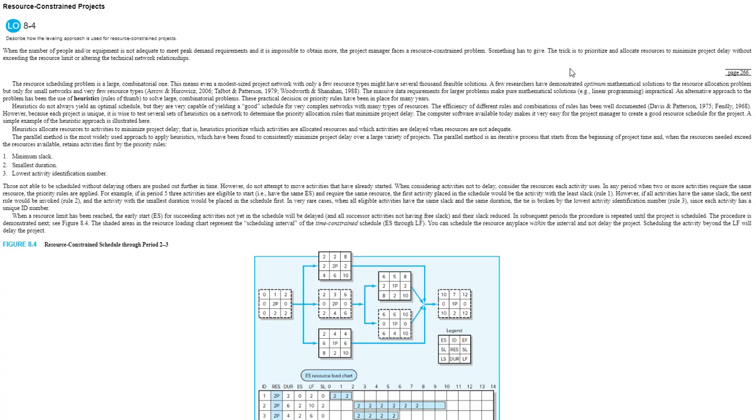There are three rules of thumb that are used, and the term heuristics is presented here in the text. Heuristics just means rules of thumb, rules to live by. So if you have more activities than you do resources to carry them out, you do three things. You first assign resources to activities with the minimum slack. And the reason for that should be clear.